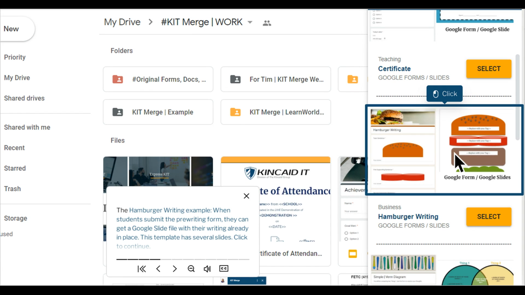The hamburger writing example. When students submit the pre-writing form, they can get a Google slide file with their writing already in place. This template has several slides. Click to continue.